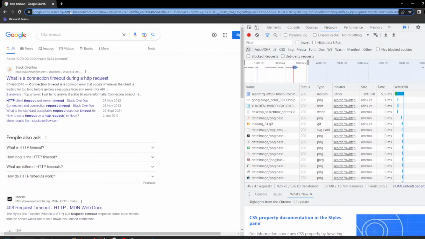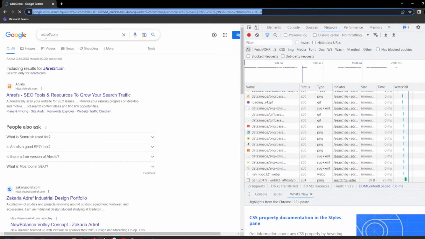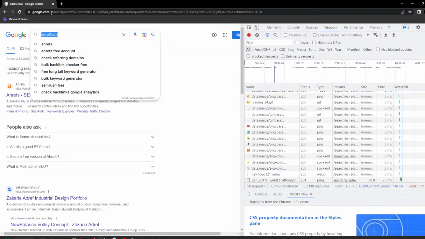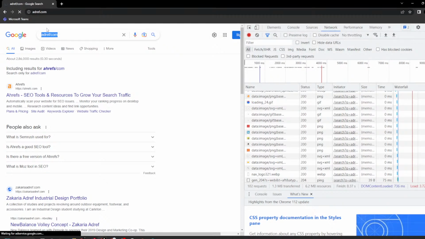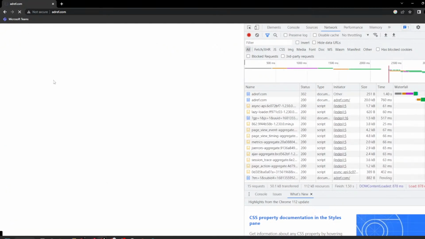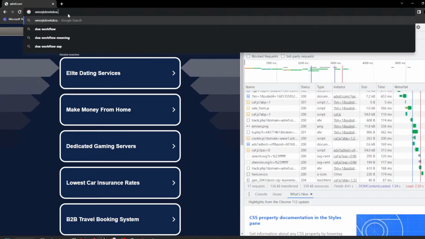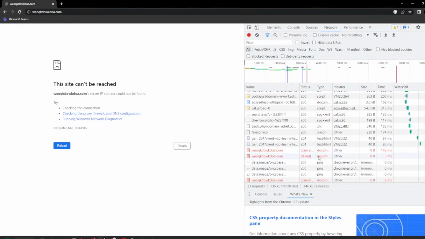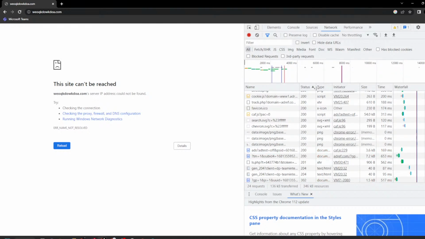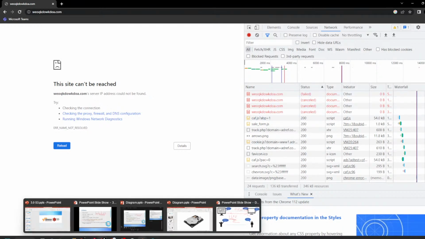If I enter abcdefg.com, if this website exists, then it will work. If not, oh, the website is there. Now you can see an error, the request is cancelled. There is no website with this name. Are we clear? What is a success code, a status code?